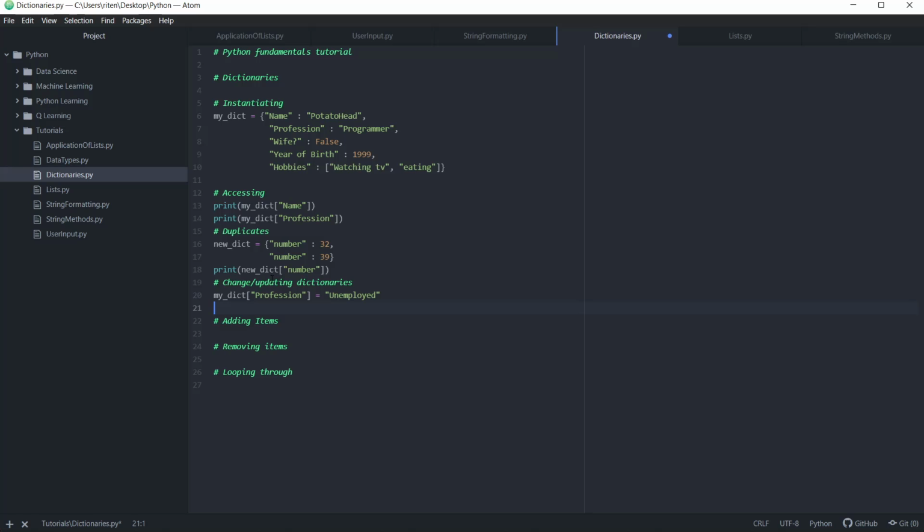And we can also use a method for this. So mydict.update, and in the update, we put curly braces. We put the key first in quotations, so wife, and then we put a colon, and then we put in what we are replacing the value with. So let's say he got married, so now he has a wife.